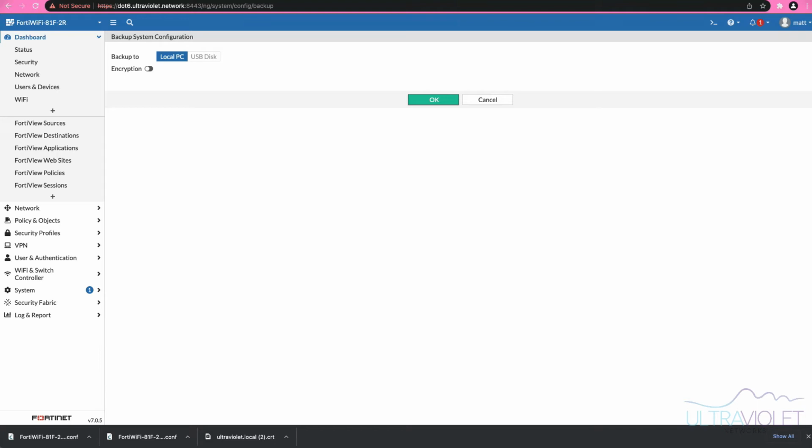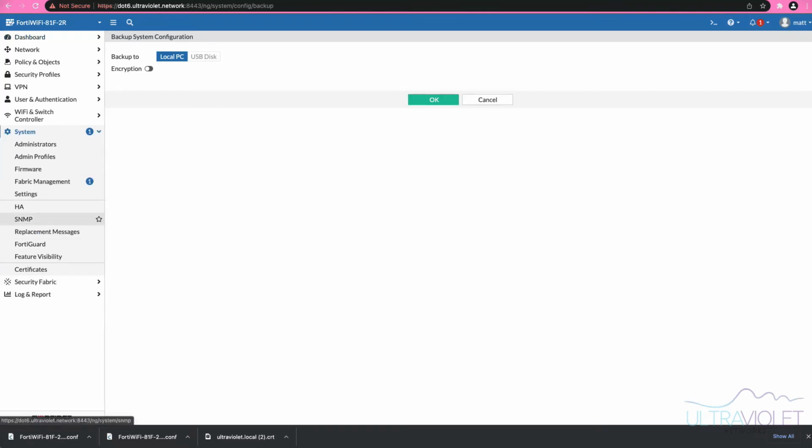Do this before you upgrade firmware. Do this before you do anything major. However, I do want to demonstrate config revisions as well as enabling VDOMs. So back to the point of this demo, and that is enabling VDOMs.